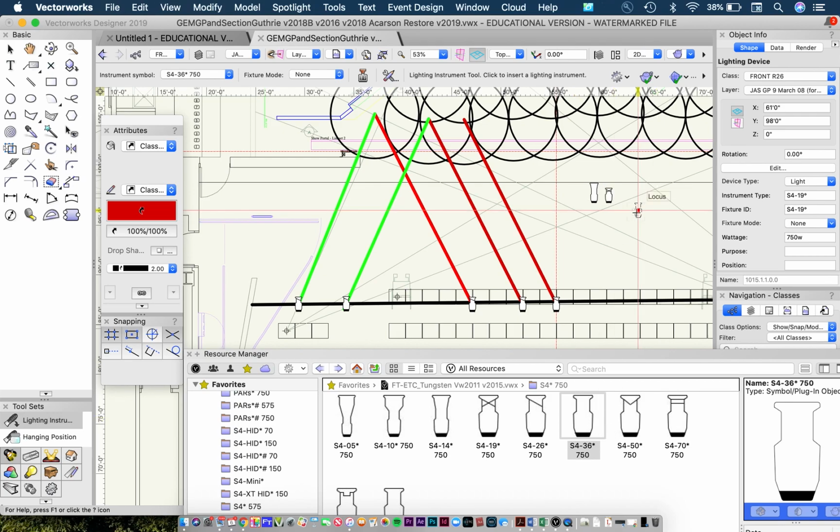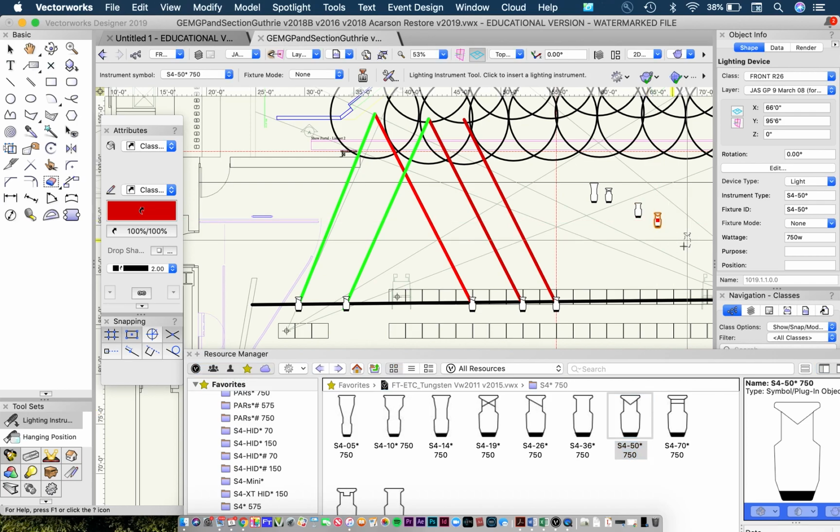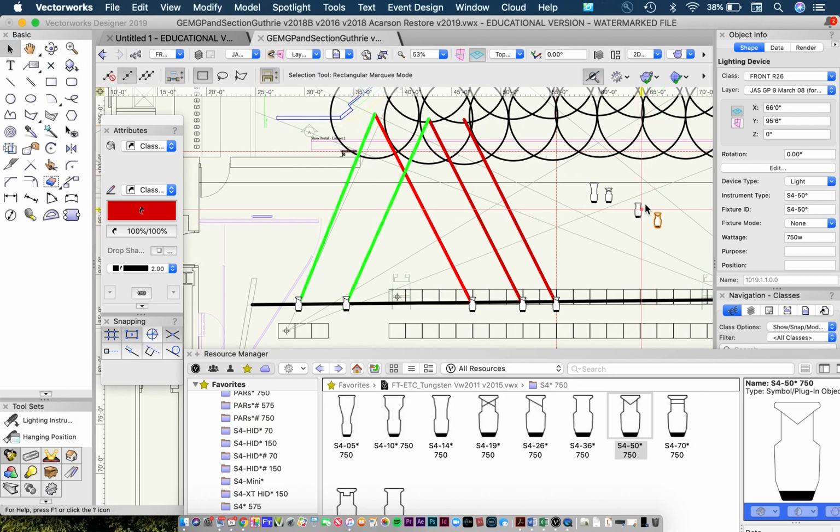36, 50, and we're not going to use the 70 or 90 in this demo, but it'll go about the same way. Now that you've imported these, they exist in your file and can be deleted.